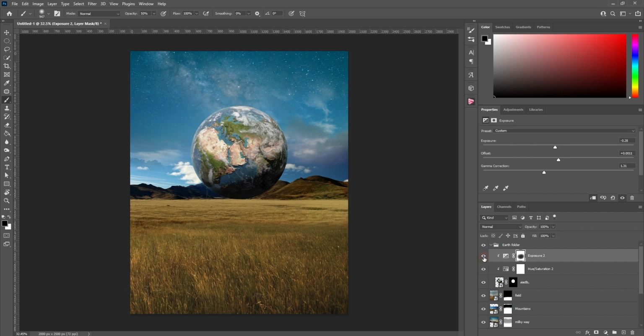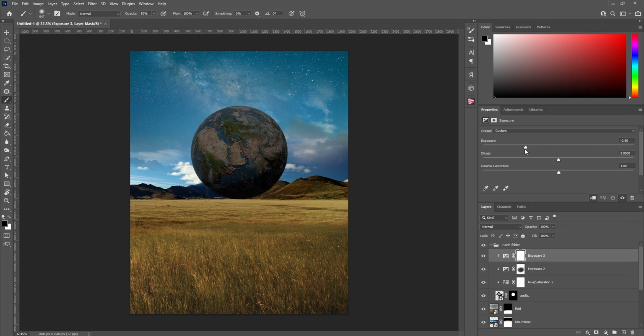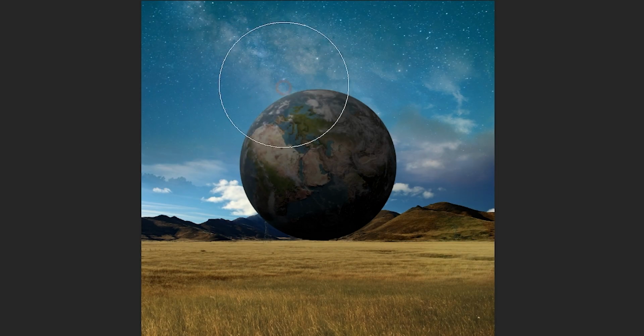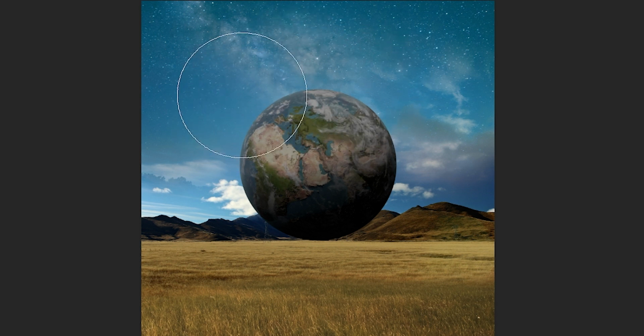I do want to darken the bottom even more, so let's go ahead and add another exposure layer, add a clipping mask, and this time bring the exposure down even more. Let's also adjust the gamma a bit. Cool. Now again, we can just erase some of the exposure effect that we just added here at the top.